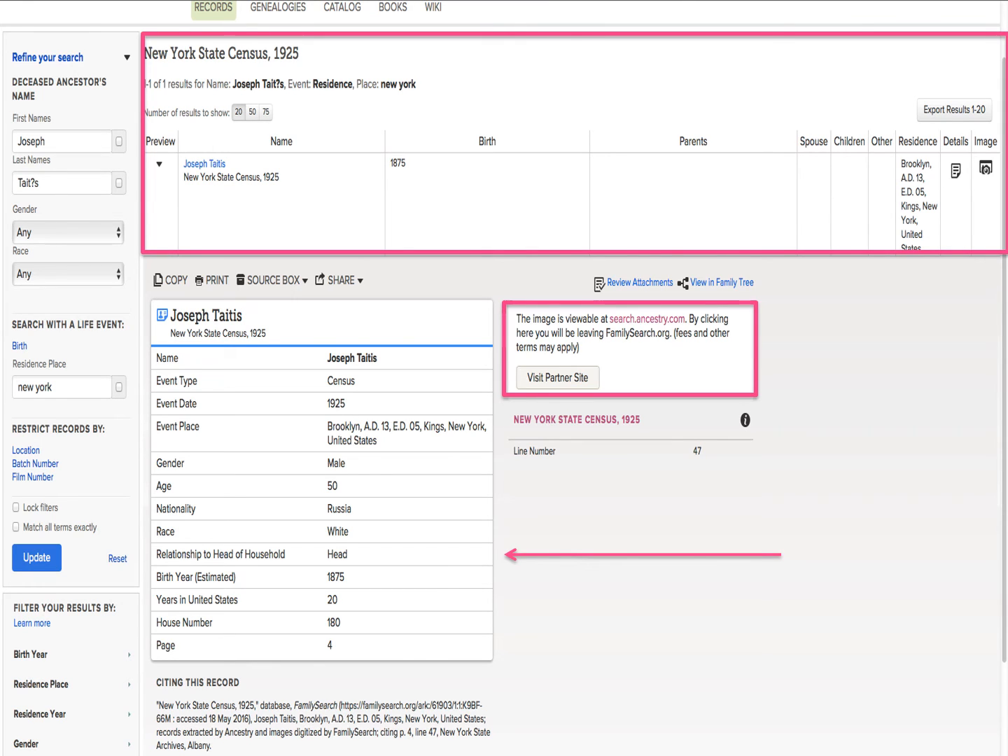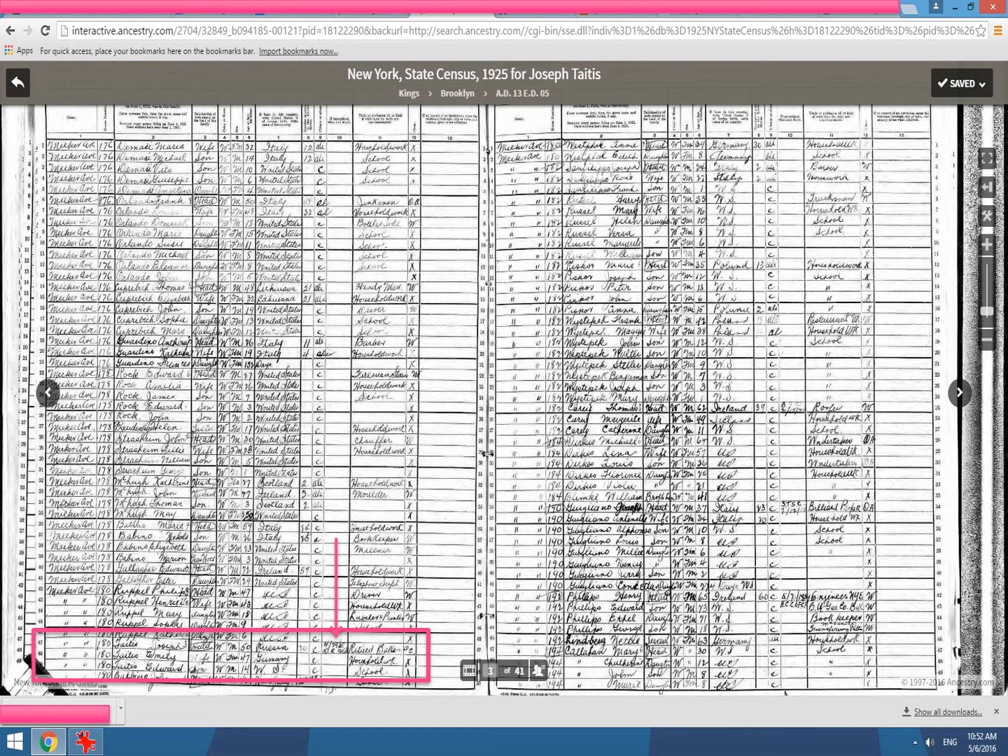When you click on the name at the top of the result, this box pops up with transcribed pertinent details. Always look at the image if you have one. There is information on the actual record that may not have been transcribed for you on the quick screen. Notice that although you are searching in FamilySearch, viewing the image takes you to our partner site, Ancestry.com. It looks like the family moved sometime between 1905 and 1925.